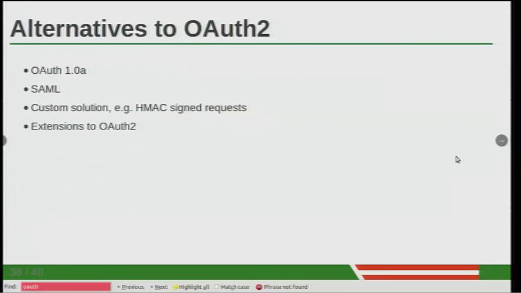Okay, quickly before I finish, and I want to leave a bit of time for questions and a demo if anybody wants me to show the internals of the UAA a bit more, I will. I should at least mention that there are alternatives, right? OAuth2 isn't perfect. It does have warts.